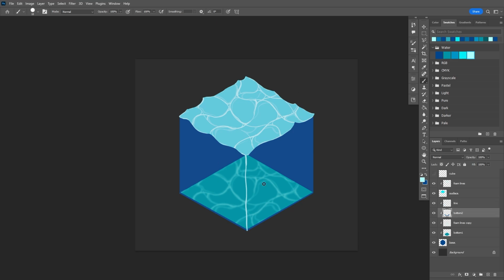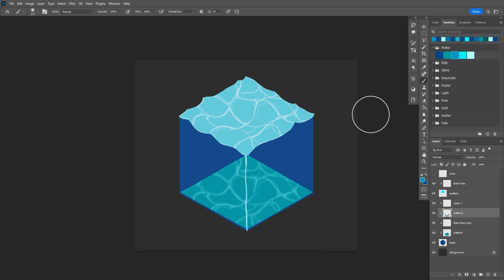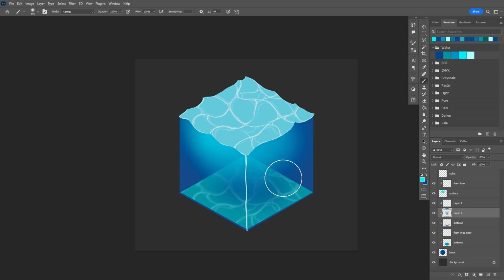Okay, let's paint some depth in our ocean. So I'm going with this soft round pressure opacity brush, and I'm going to create a new layer. And with this middle tone blue, make sure to paint the lighter color closer to the surface, because that's where the light is the most visible. Go ahead and color pick this dark blue and make some variations for depth. So for example, here on the bottom will be a little bit darker. You can go back and forth between those two colors.